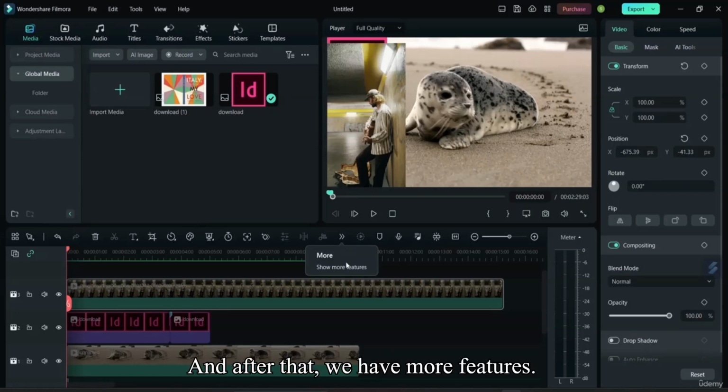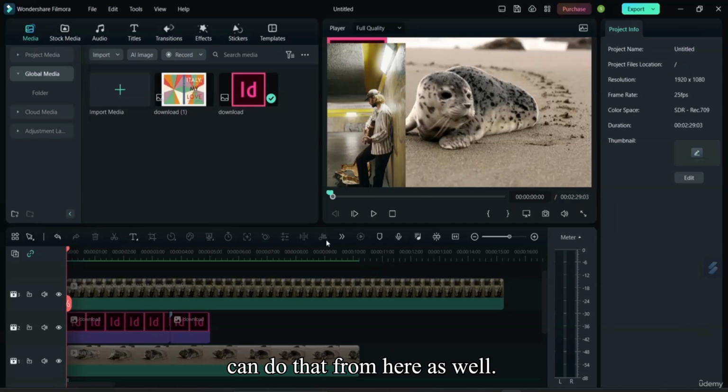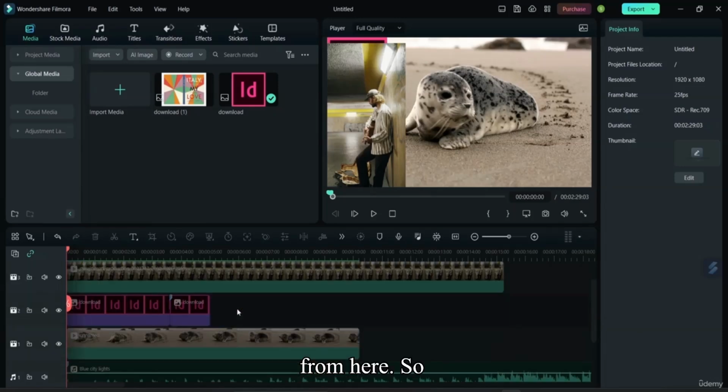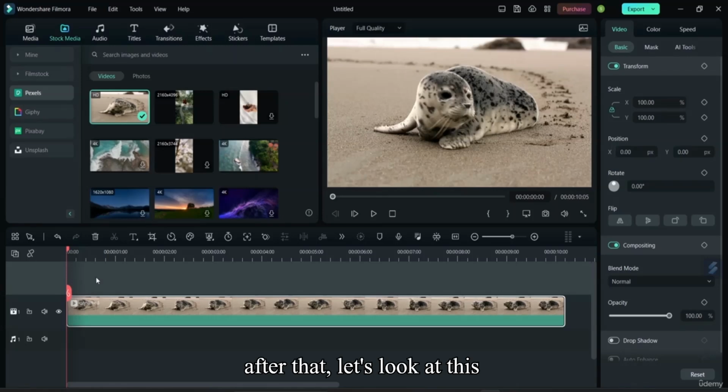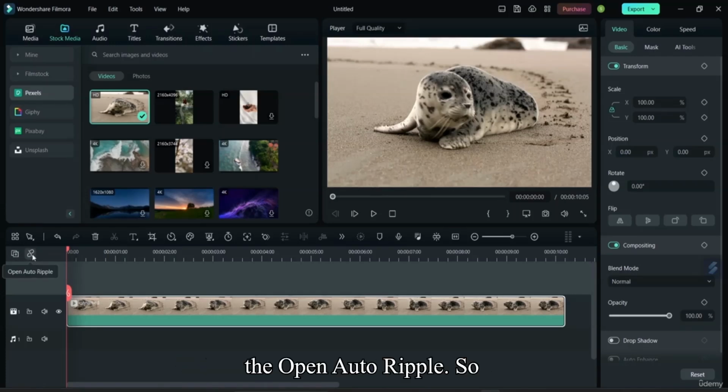And after that we have more features, and if I click on this, we can see speech to text. If you want to convert our speech to text, we can do that from here as well. Okay, and I'll just close this audio meter from here. So after that, let's look at this option just beside the manage tracks option. We have already learned about the manage tracks option. Now we'll see the auto ripple.